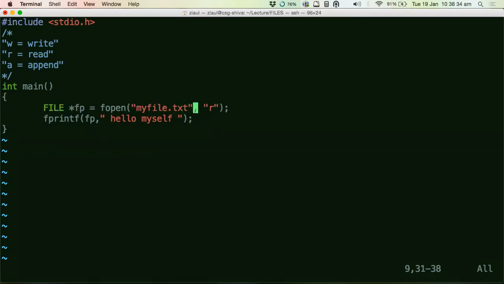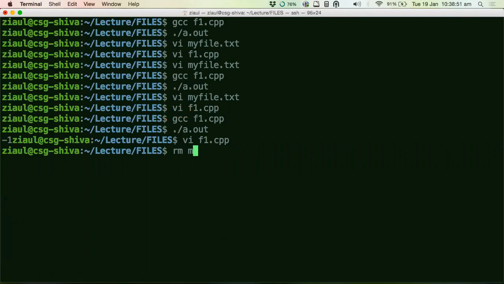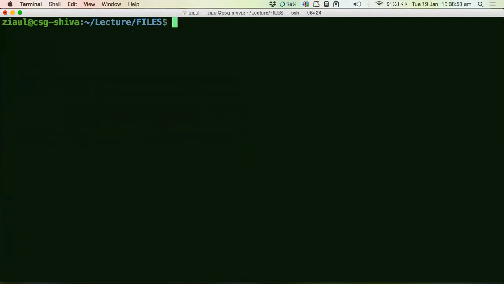So if a practical exam happens next, maybe you have to use files, guys. So try to pay attention to today's lecture. This is one example I showed, in which if you open in read mode, you cannot do a write. Now let me delete the file first, and then run the program and see what happens.